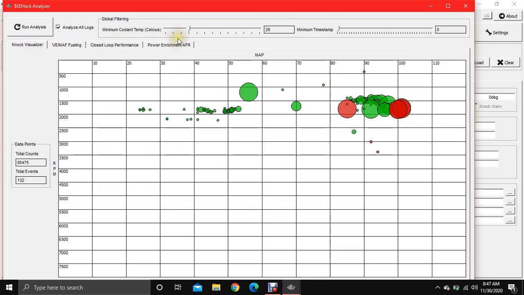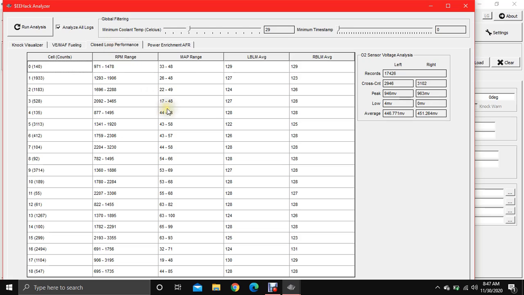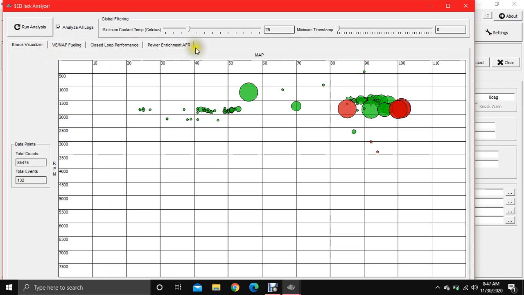And then you got your closed loop performance, and it tells you all this stuff right here about what it did, the lows and the highs, and then the average millivolts and all that stuff. So it looks like mine were working pretty good. They should be. They're pretty new. But that's pretty much it on that.